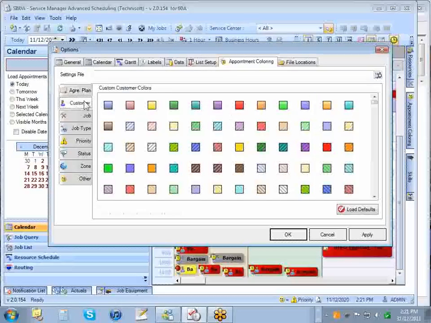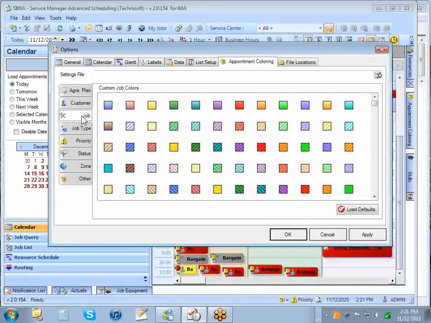If we click on customer, the system will automatically color your customer by default. You won't be able to change those colors. There could be too many colors and it will automatically work out a color and give it some sort of principle that's different to another. Same with job types. The number of jobs in the system will automatically work out how many jobs you have in the system and color each one.